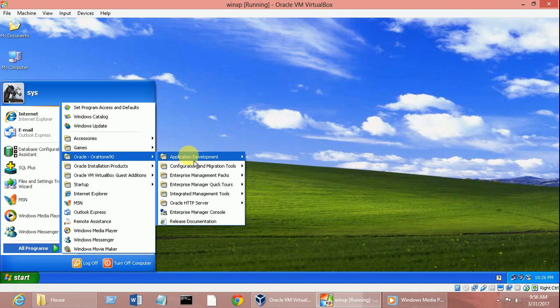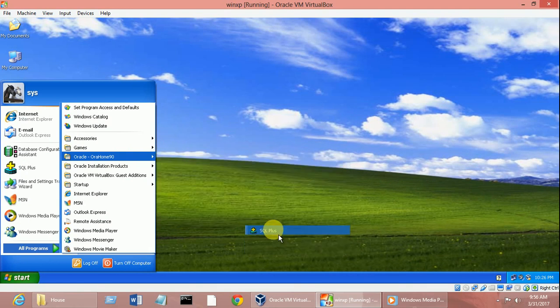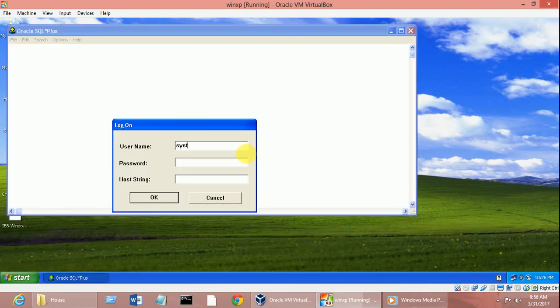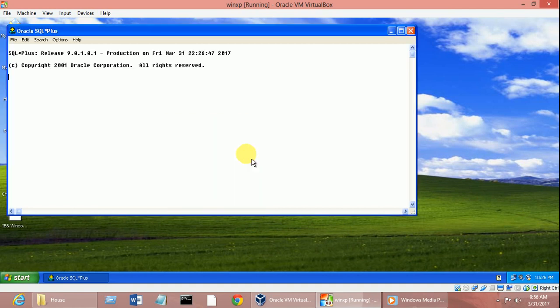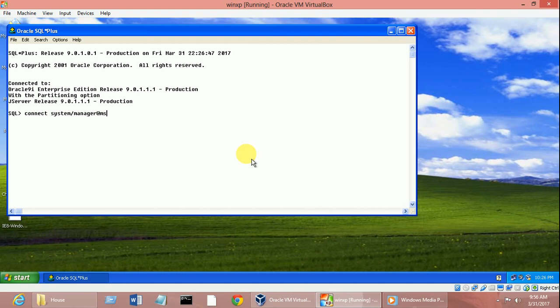After the database creation, it's time to open SQL Plus and it will prompt you for the username and password. The username is system and the password is manager. Now it's time to connect to database one. To connect we use the command: connect system, which is the username, slash manager, which is the password, at the rate msc1, which is the database name.